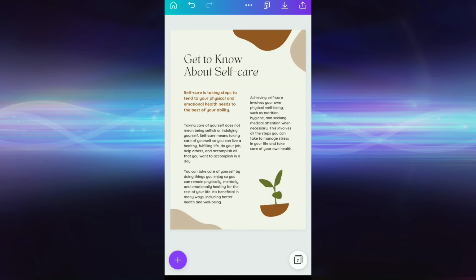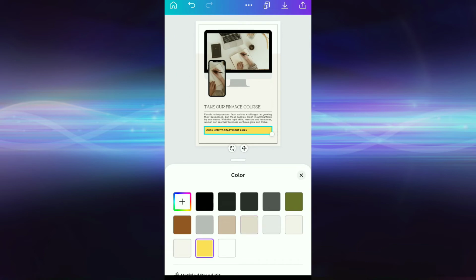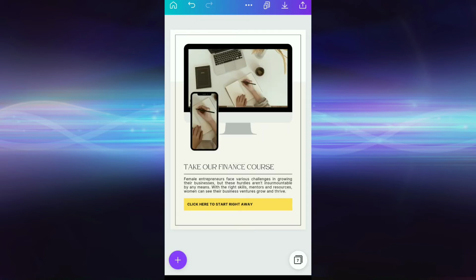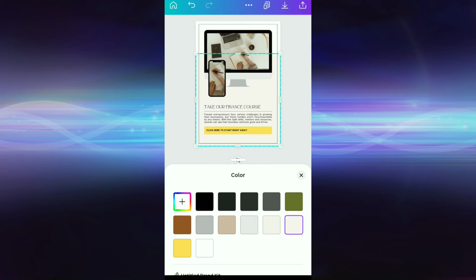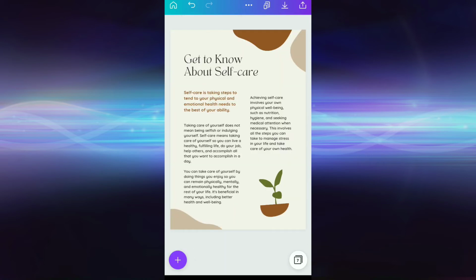Okay, now we are going to do some modifications in it, but before that we are going to do some modifications in this page. So we are going to add our second brand color, which is this light yellow color, in this page as well. Okay, so now this page also consists of both of our brand colors. Okay, so as we added both the brand colors in this page as well, that's why we are moving to the last page. Now in this page, first of all, we are going to delete all these unwanted elements.